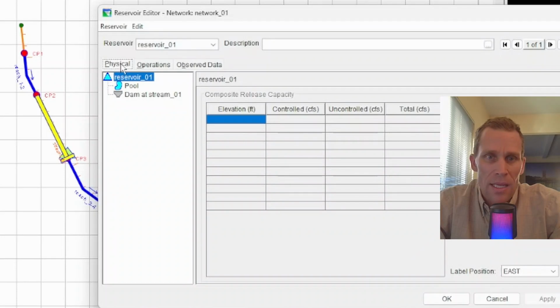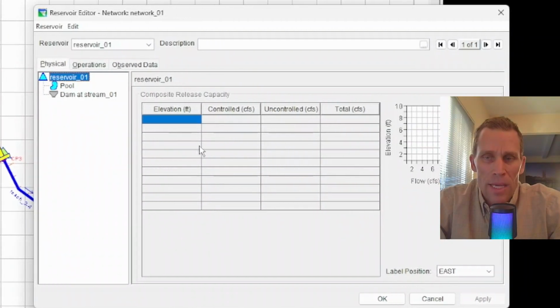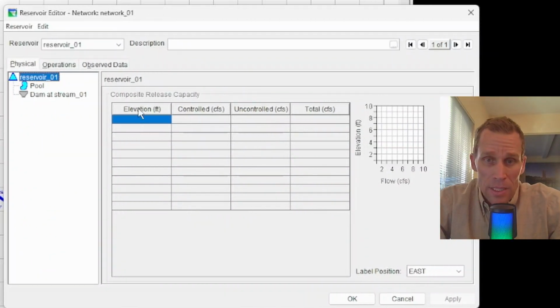Keep in mind, I'm going to stay in the physical tab of the reservoir for this video and not the other tabs. When we click reservoir in the main panel, we see the release capacities of that reservoir as a function of elevation. This table is not editable. It's simply the result of outlet structures that have been added to the dam, which no outlet structures have been added to this dam yet. So there will be numbers in this table later on, but just imagine different elevations and then release flow rates that are controlled, uncontrolled, and then a total is the sum of those two releases.